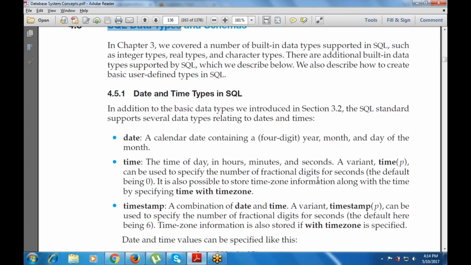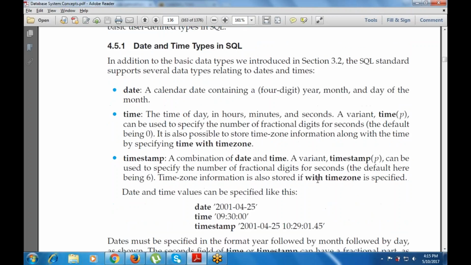So date contains only year, month and day of the month. Time is in hours, minutes and seconds. Timestamp is a combination of the date and the time, and a variant, timestamp(p), can be used to specify the number of fractional digits for the seconds. Time zone information is also stored if with time zone is specified. And these values can be specified like this.